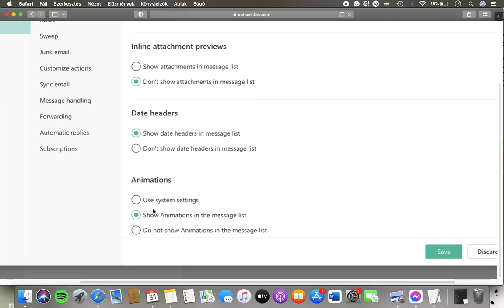But you can also use the two other options, use system settings or do not show animations in the message list. Tap on the relevant one and then you will be able to click on the save button.